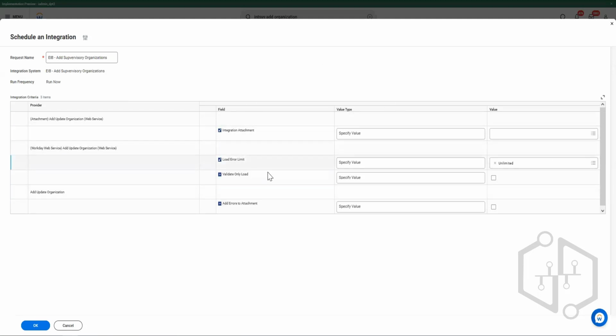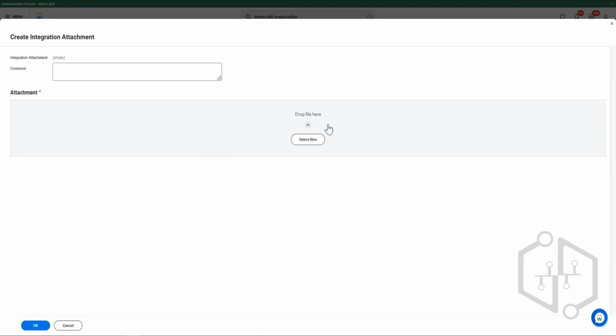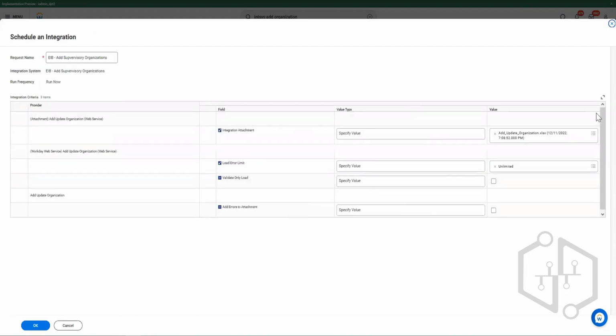These are the options that you need to be aware of when you are loading data into Workday through EIB inbound integration. Integration attachment is where we'll be adding the attachment which we have created. You can drag and drop what we have created. I just drag and drop from my downloads to that area and it is automatically added.